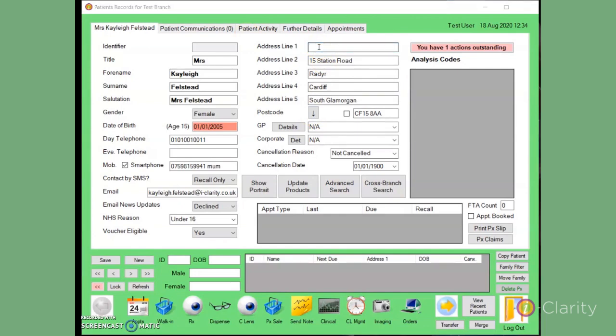If you've looked up a patient's address, the tick box next to the postcode is unticked. This deactivates the postcode lookup facility so that the patient's address cannot be accidentally overwritten. If in the future you need to change the patient's address, tick the box next to the postcode first, then enter the new postcode and click enter on the keyboard.